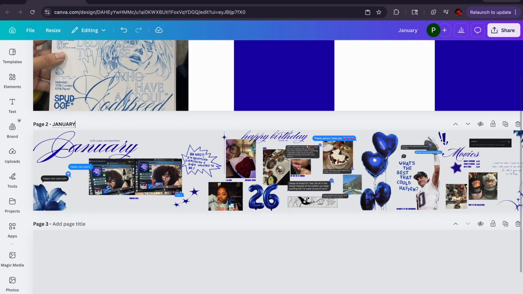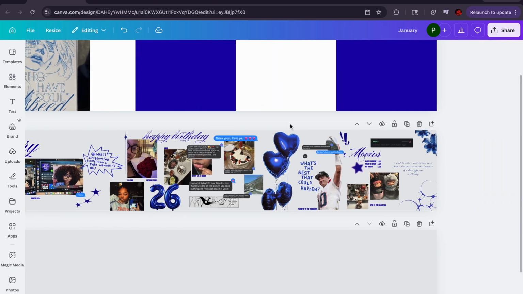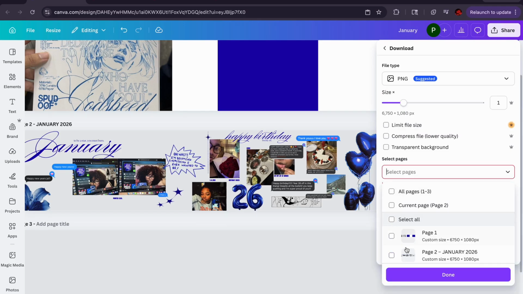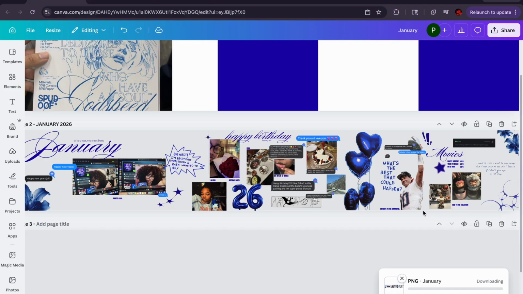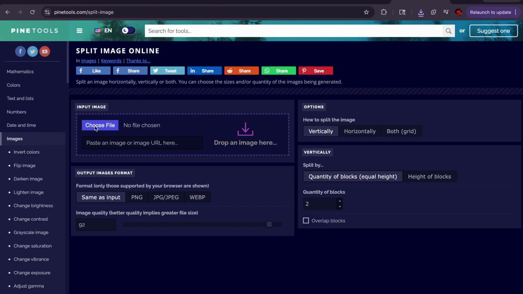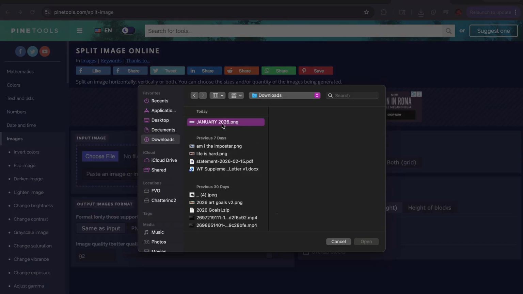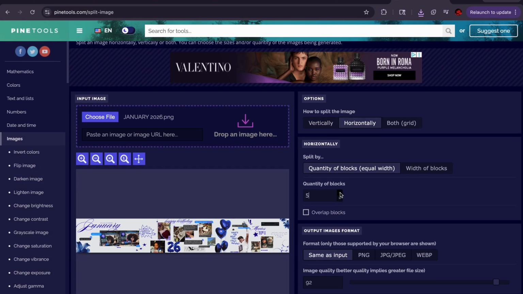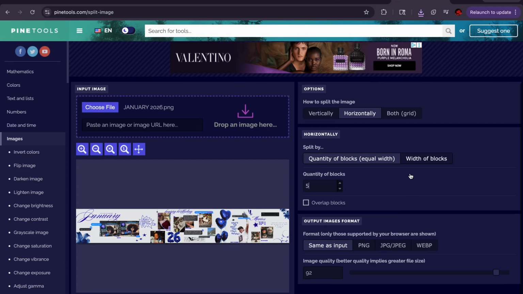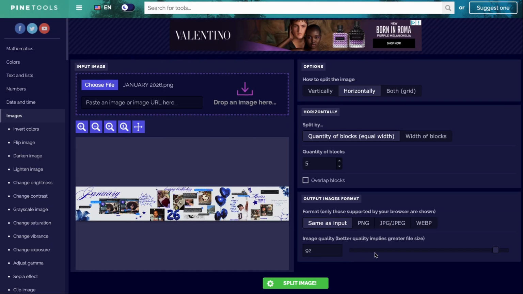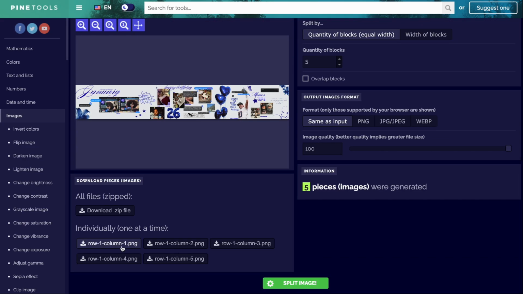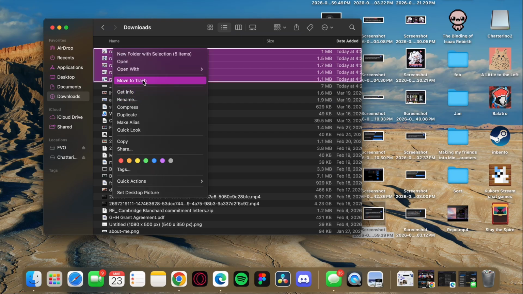And now we're done. My collage is done, and now we need to split it up and get it ready for upload on Instagram. You're going to click that first link in my bio for an image splitter. You're going to upload the image that you just downloaded to this image splitter, and you're going to want to split your image horizontally and put in the number of slides you have. I had 5, so I put in 5. Then you're going to hit that split image button on the bottom, and it's going to generate your images. Either you can download a zip with all of them or download each individually, and then you can just AirDrop it to your phone.